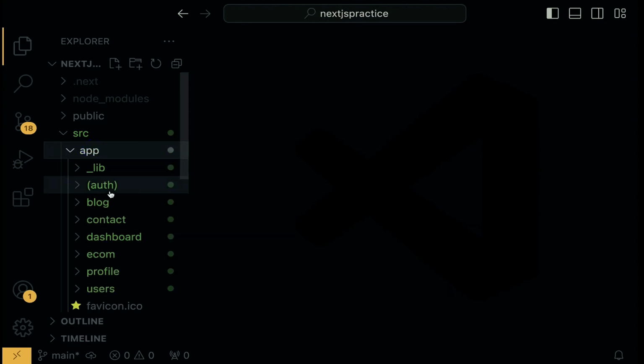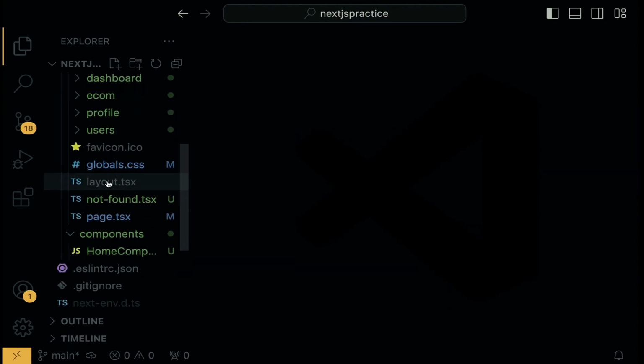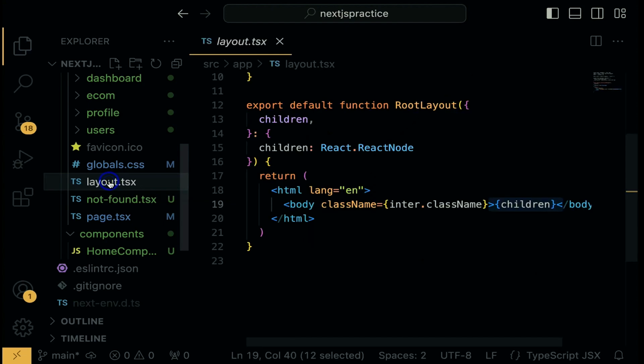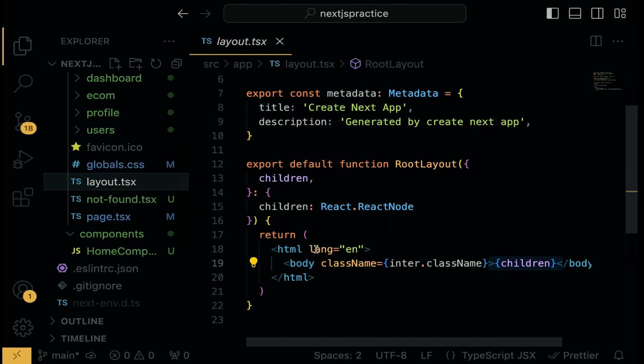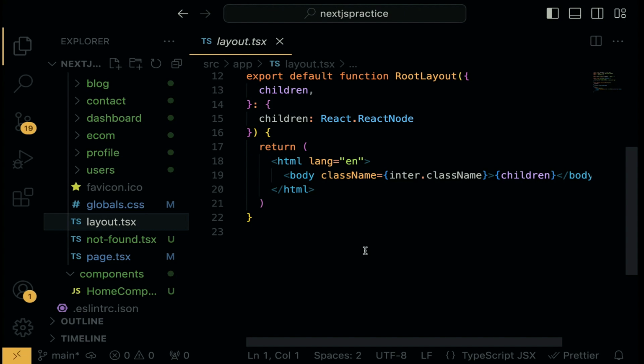Open up the app, and then within the app, here is the root layout. I believe I showed you this in the previous lecture. Can you see? So it has a HTML tag, a language which is set to English, and then it has a body. Let's take, for example, we want to implement a header component that will stay consistent all through the project. All right. So let's say we want a header and a footer component that will stay consistent all through the project.